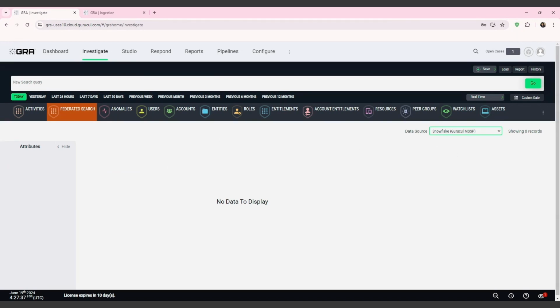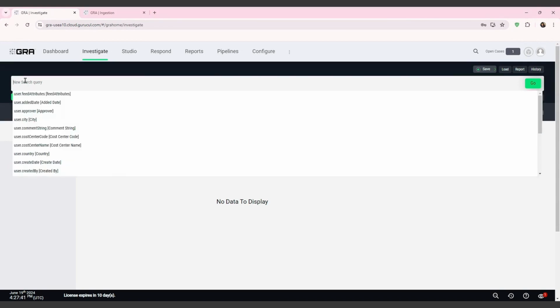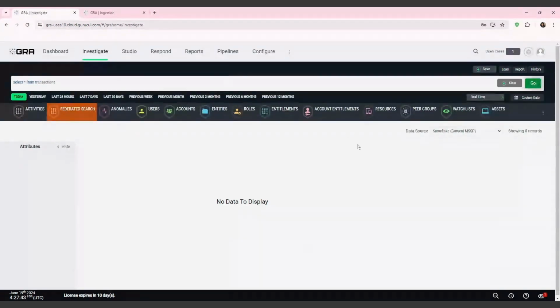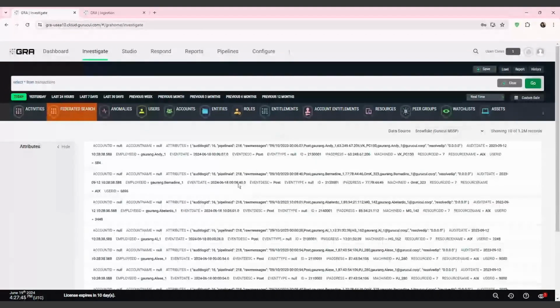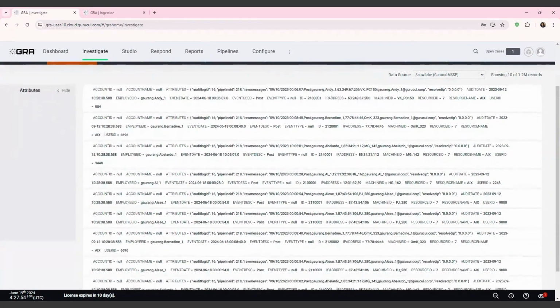We will start with some really basic queries. Select All from Transactions, and you can see I immediately get results from Snowflake. Based on whatever access I have been given, I can get different kinds of data, and I can keep searching for different results.